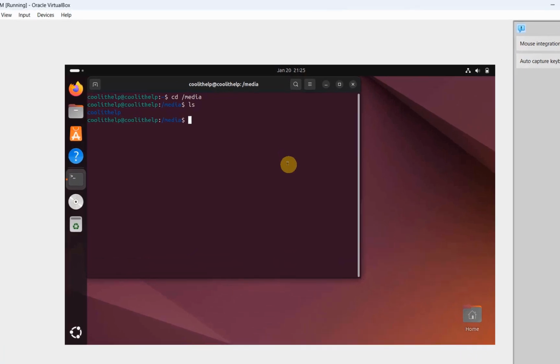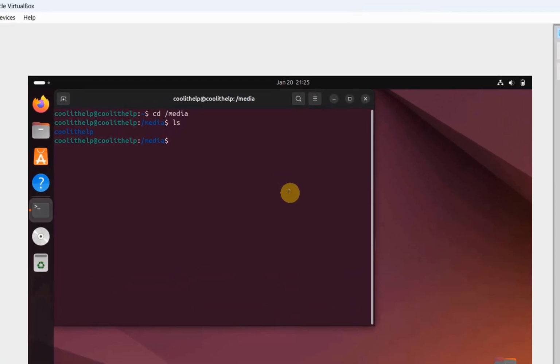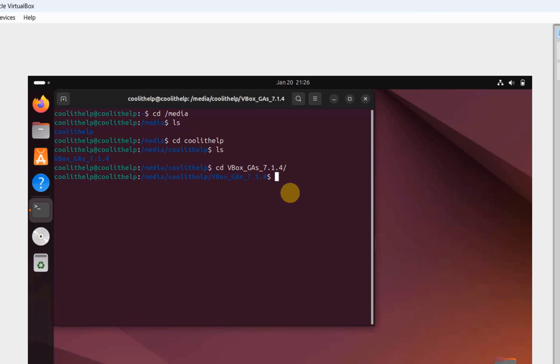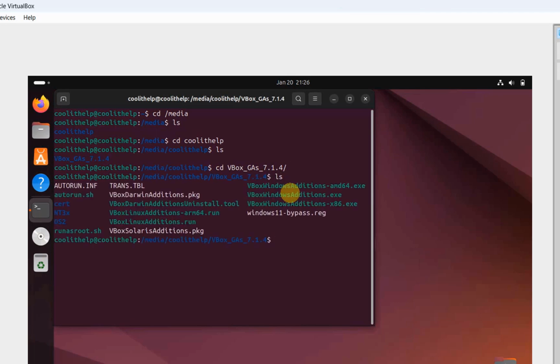Let's open the terminal, then type cd /media, enter, and you will see there's a folder, Cool IT Help. Now we are going inside this folder: cd Cool IT Help. You can call it the directory. Now press enter, type ls, press enter, and you will see the disk. Now we will move inside this disk. Use cd and give the name VirtualBox GA 7.1.4, press enter. Now we are inside the disk. Inside the disk we have autorun.sh. This is a shell script to install the Guest Additions, right?